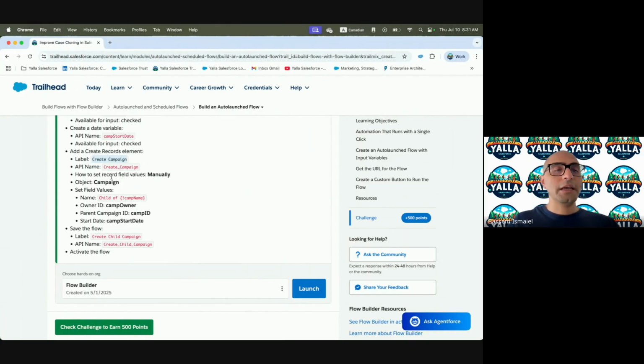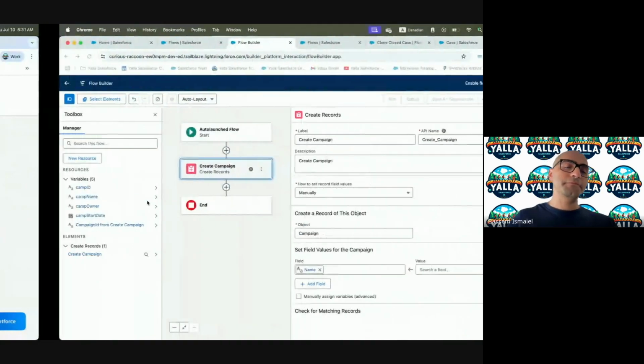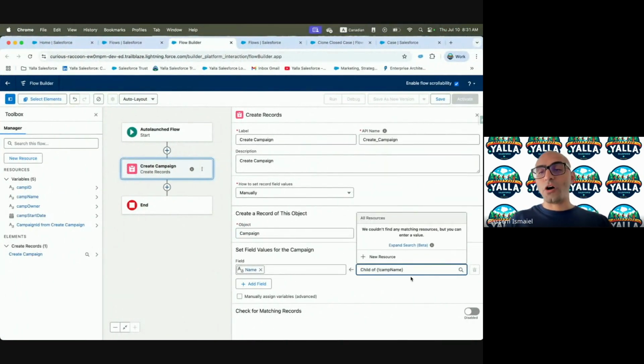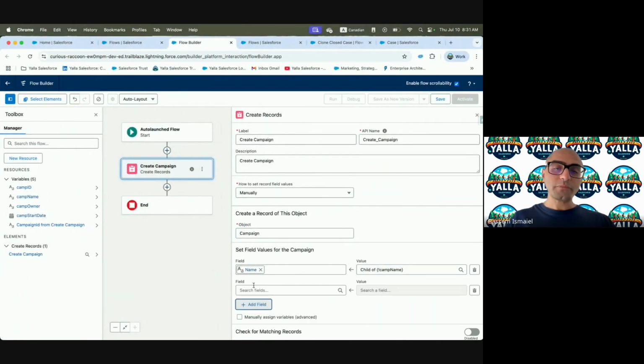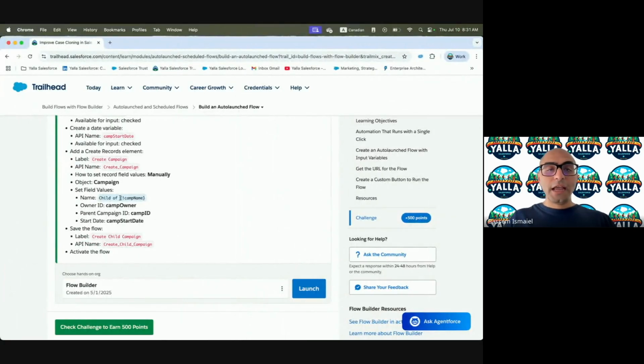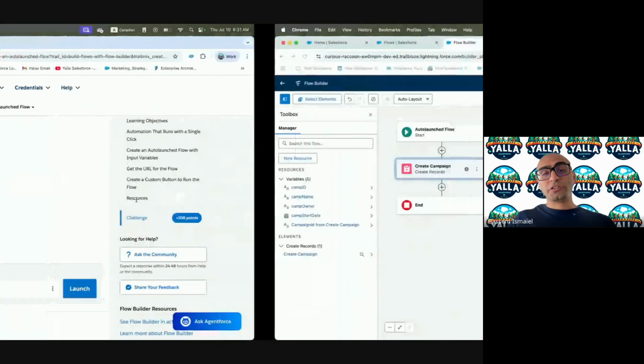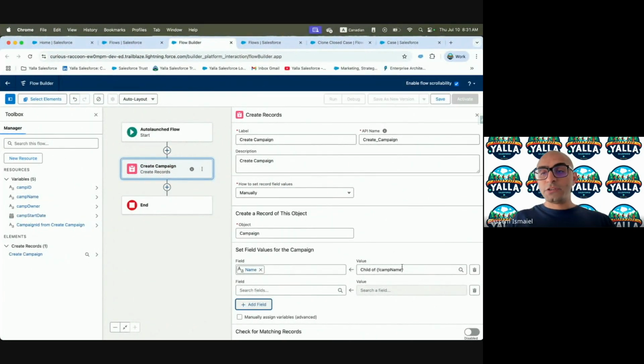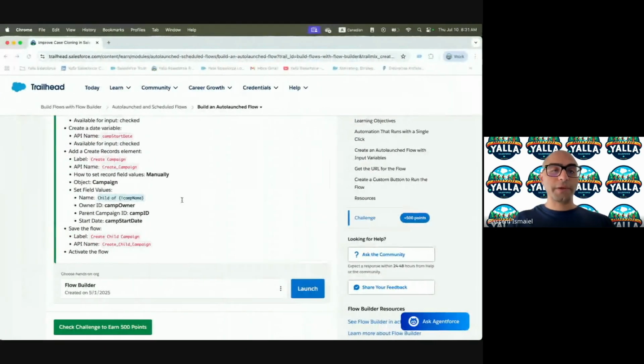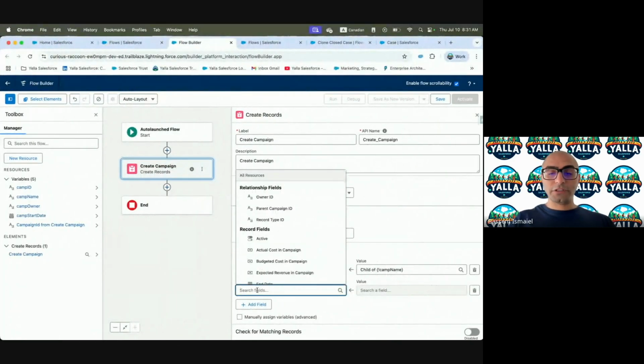We will be using the object of the campaign. The name will be child of campaign name. All right, so the name will be child of campaign name. We will be adding in here the variable we just passed, which is the campaign name. So we are taking that parameter, putting it in here, and appending to it child of campaign name. Owner ID. So let's put it in here.